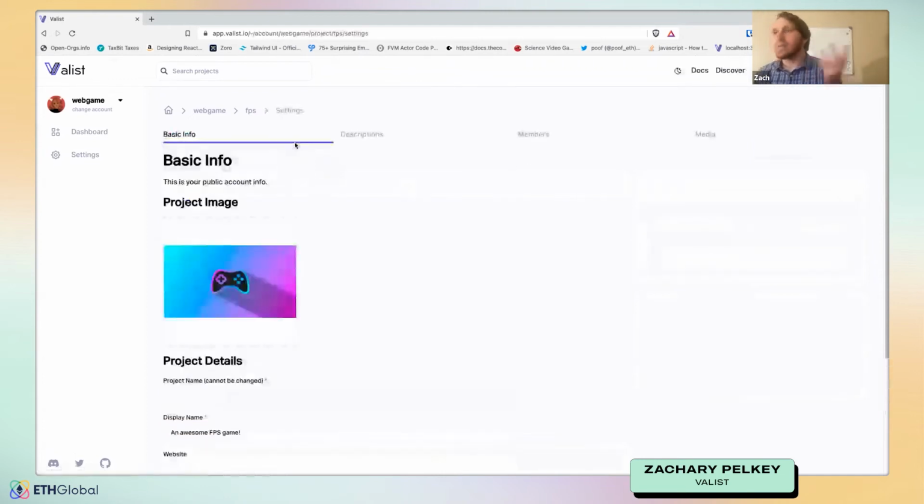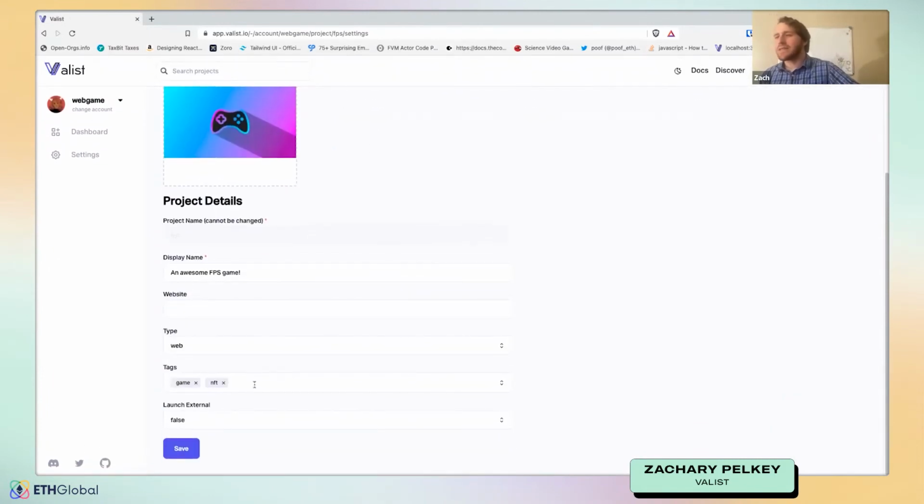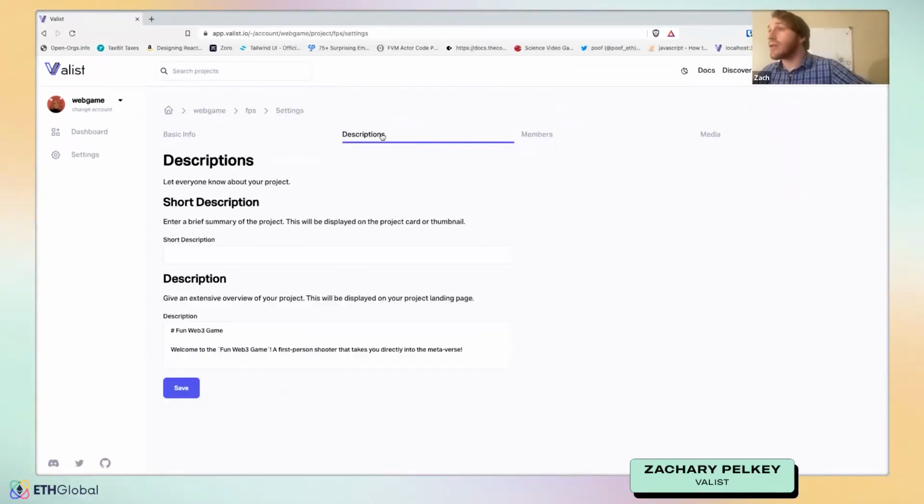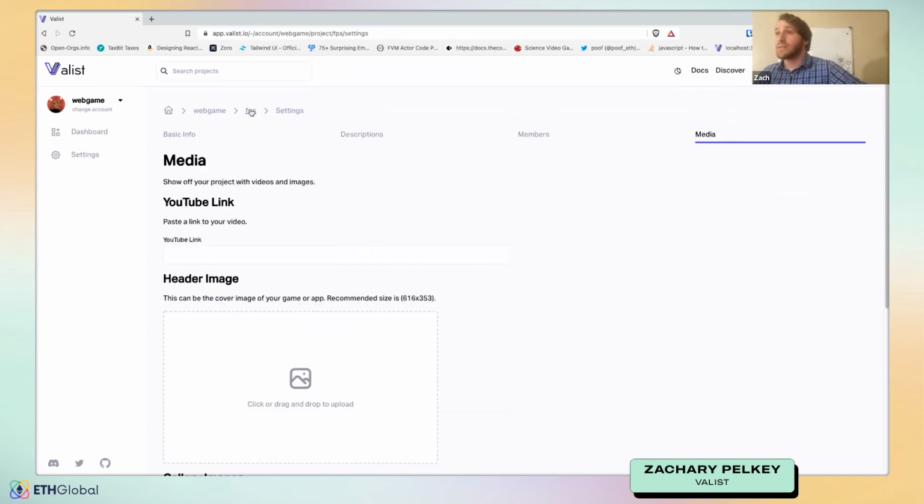So I can go back to the settings. You'll see all this info. Here are my two tags, game and NFT. I can actually even click this. I forgot to mention that you can add any custom tags. So if you have a trending tag or something that you would like to add, you can add it in. It's fully discoverable on Valist. And then here's just the rest of the pages again.